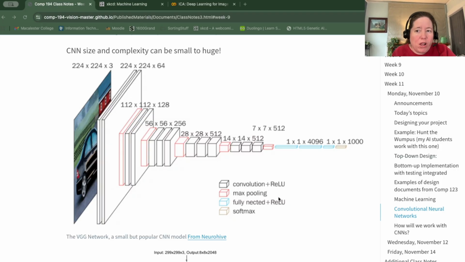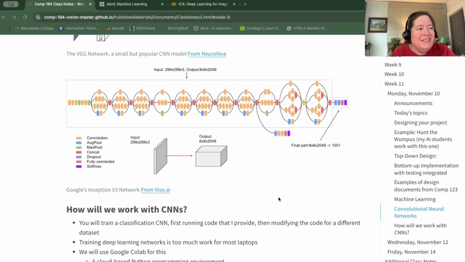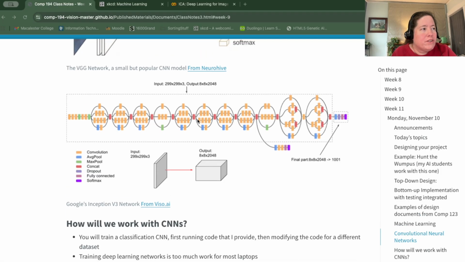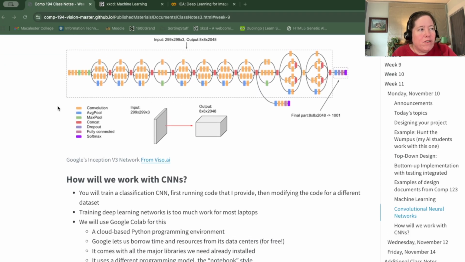This is a fairly small neural network, a fairly small convolutional network. It's just not super big. At the other extreme, you can see this is a picture that shows the Google Inception version 3 network. So each of these slabs, these rectangular prisms, whatever you want to call them, each of those is represented by a little rectangle in the lower picture. So there are a lot more rectangles here than there are with VGG.